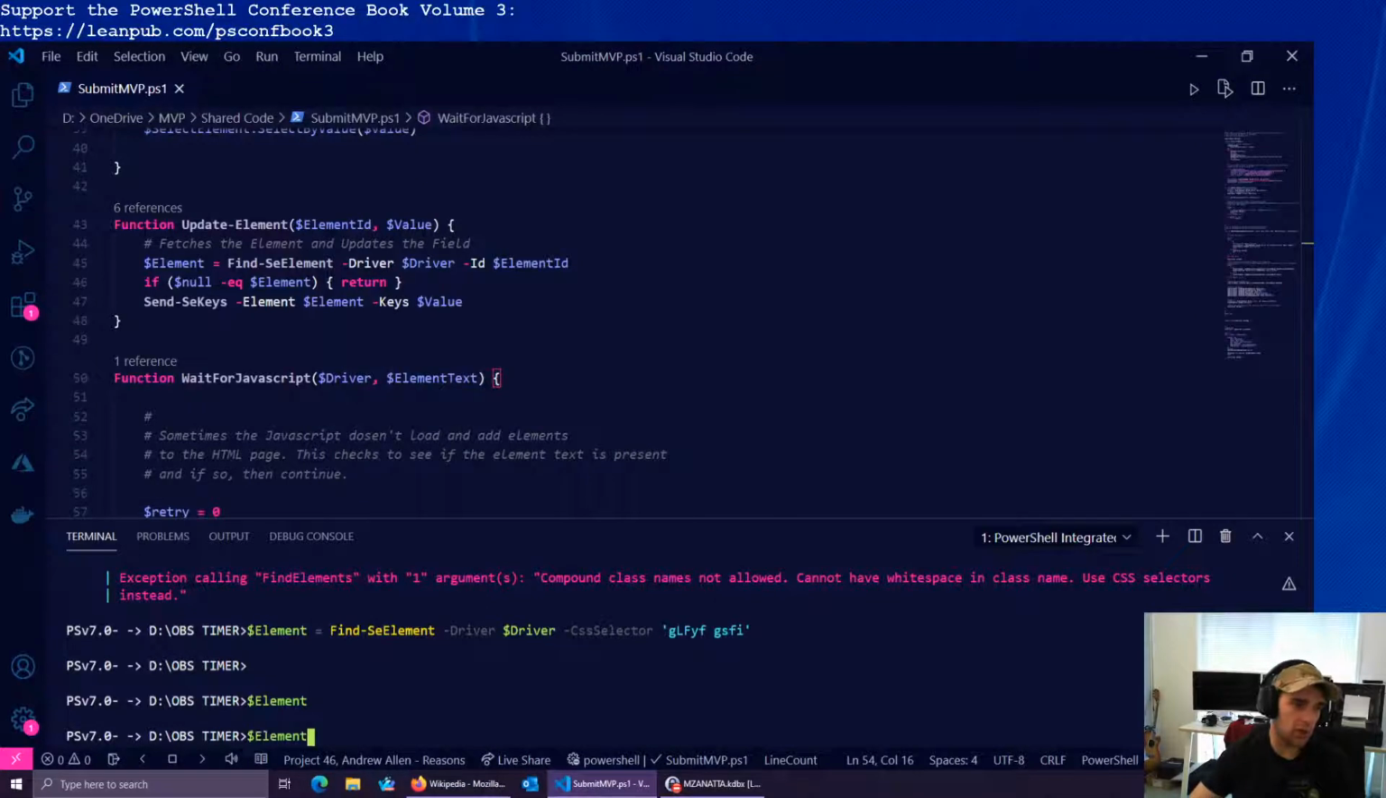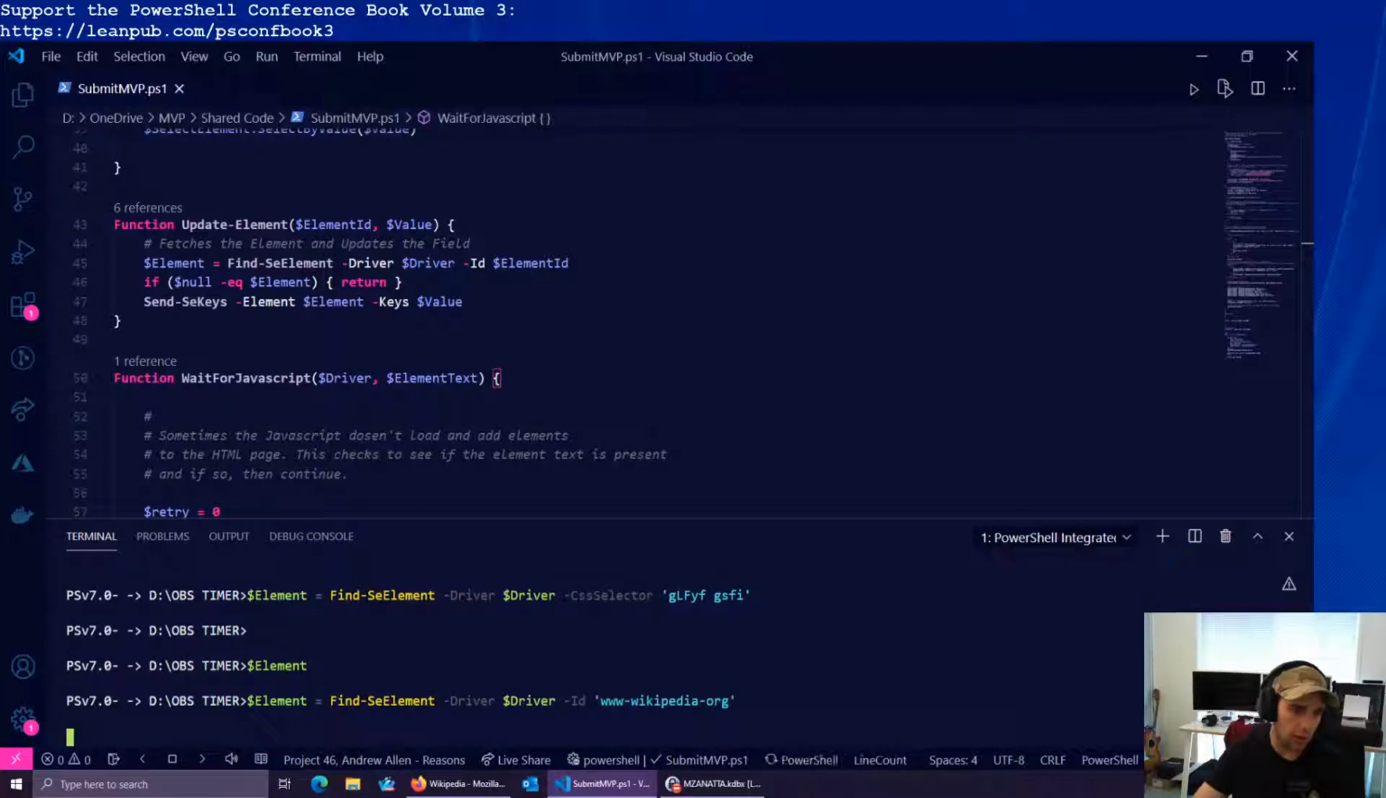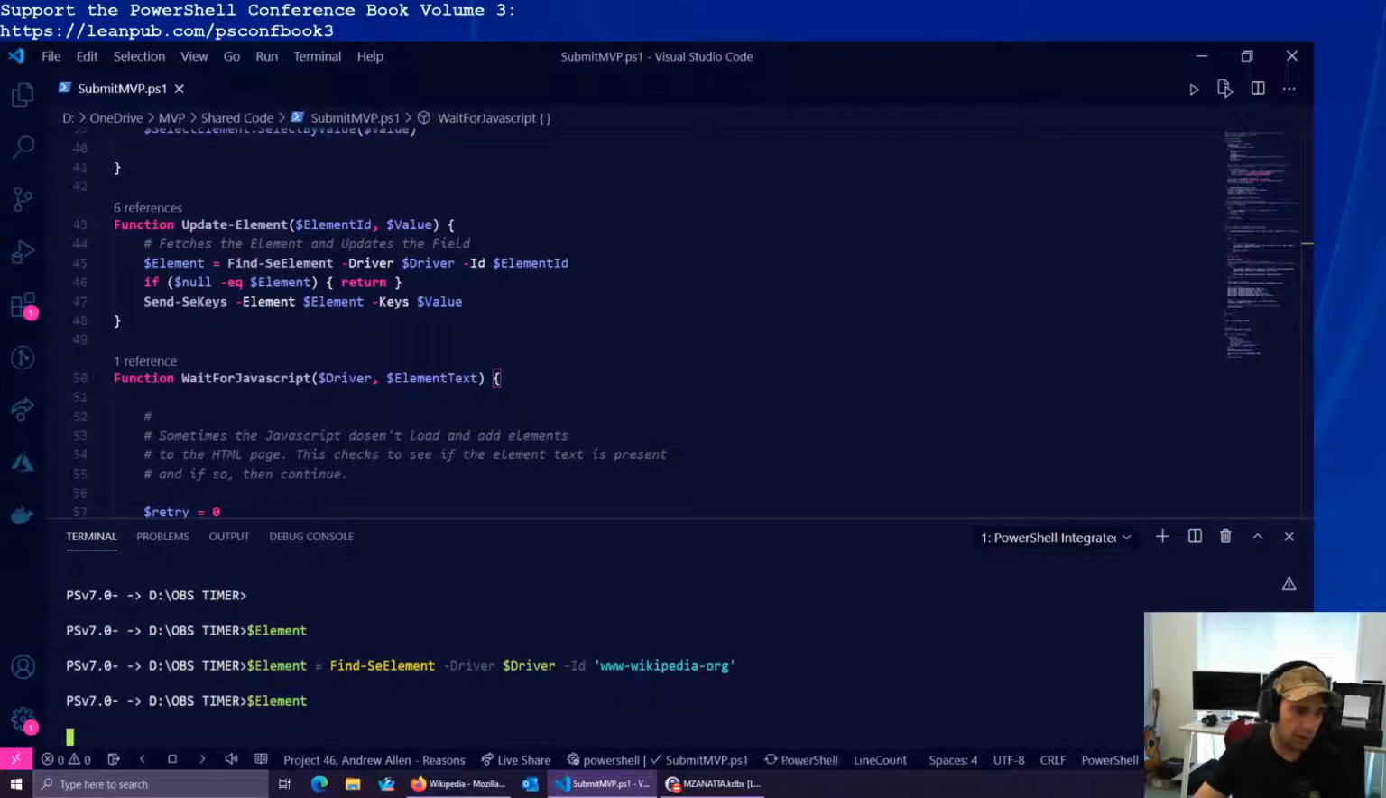So we need to obviously try and find it now. So you can just go by ID. So we can just go driver by ID. We'll go and try and find it. And if we go element, should get a response. And then once we get a response, we pretty much can start working with it. That's pretty much it. Like it's pretty straightforward.